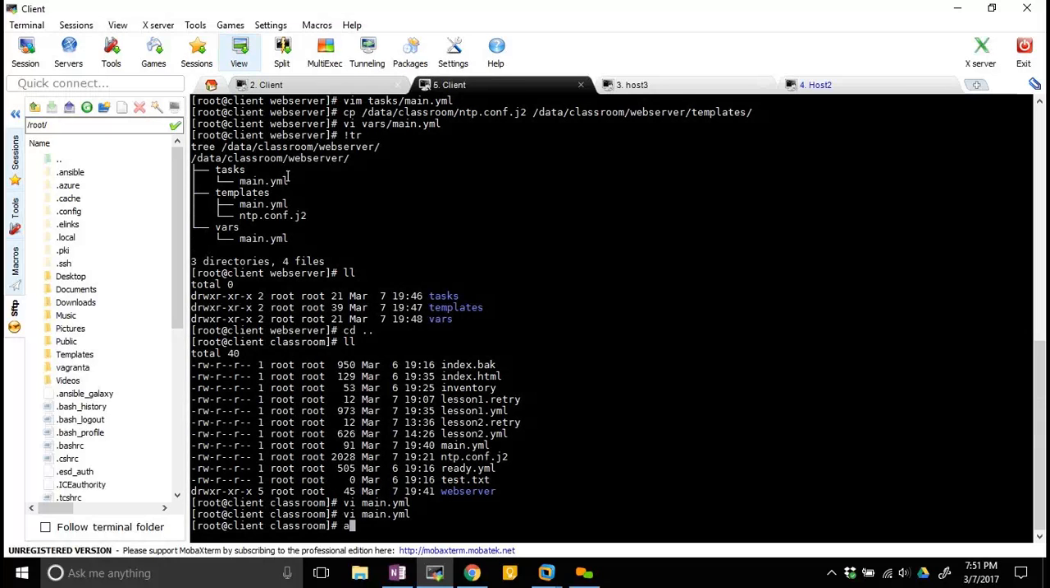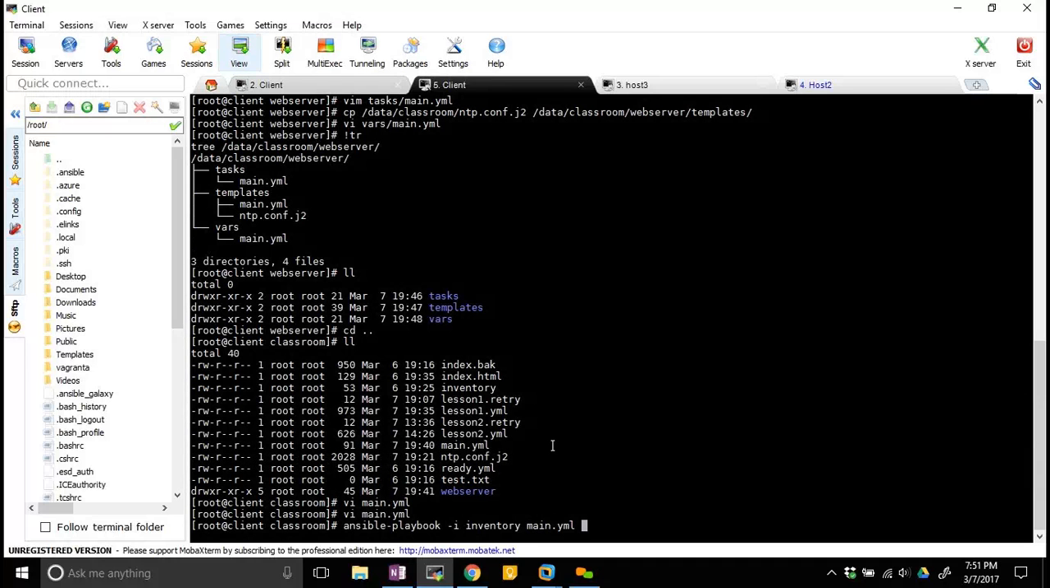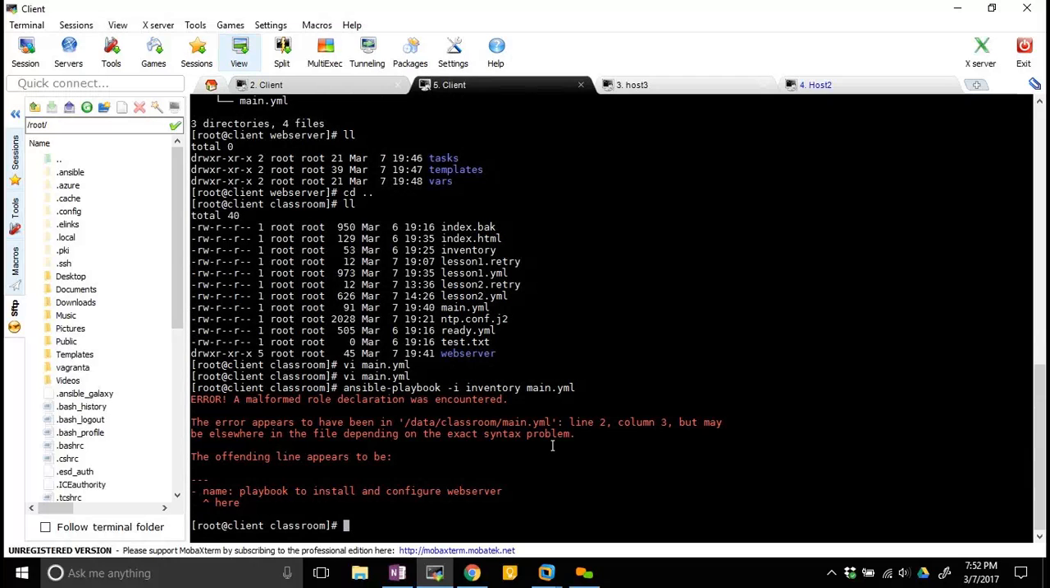Okay. Now ansible-playbook -i, where is the inventory file? The inventory file. Previously you were using lesson 1, lesson 2. Now you have to use the main.yaml file. So now it is throwing an error. Where is it throwing an error? Line 2, column 3.